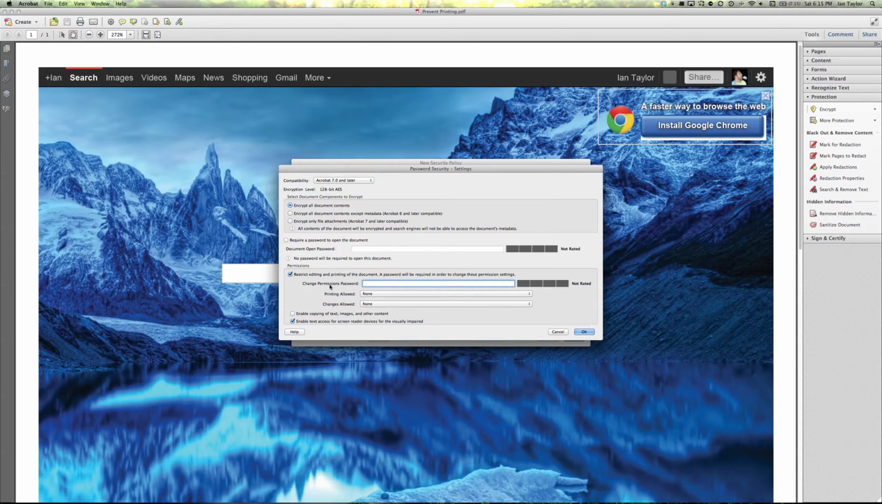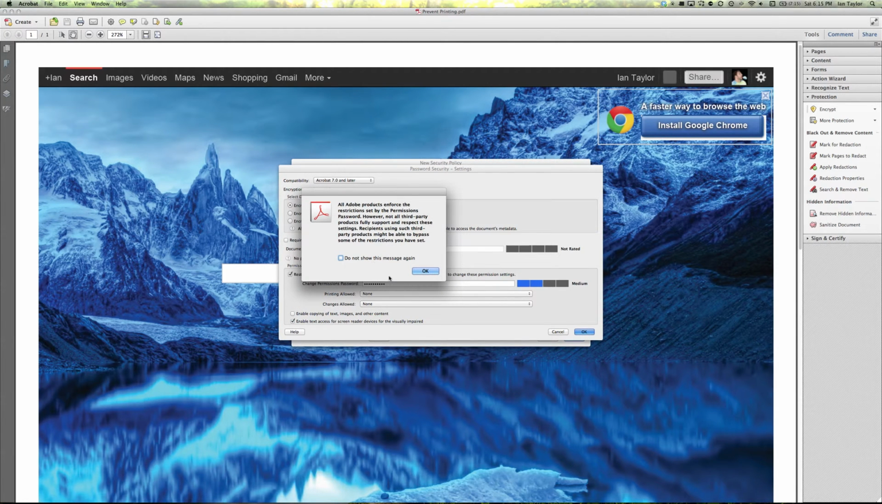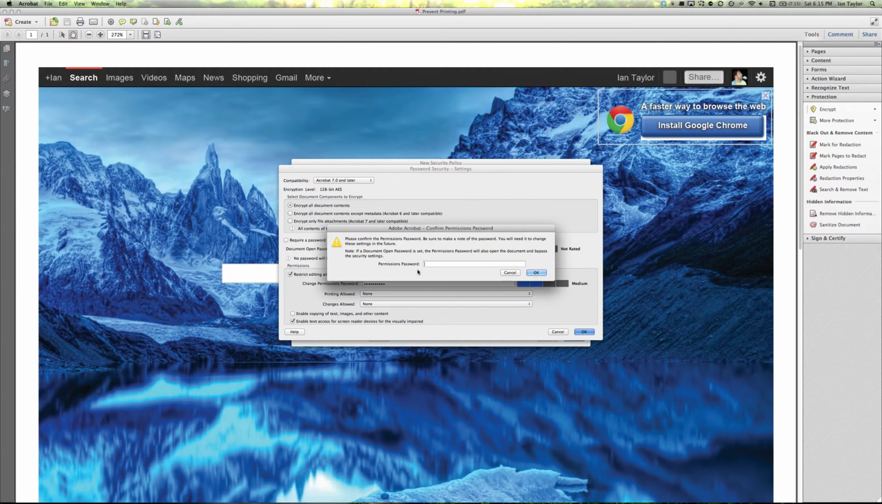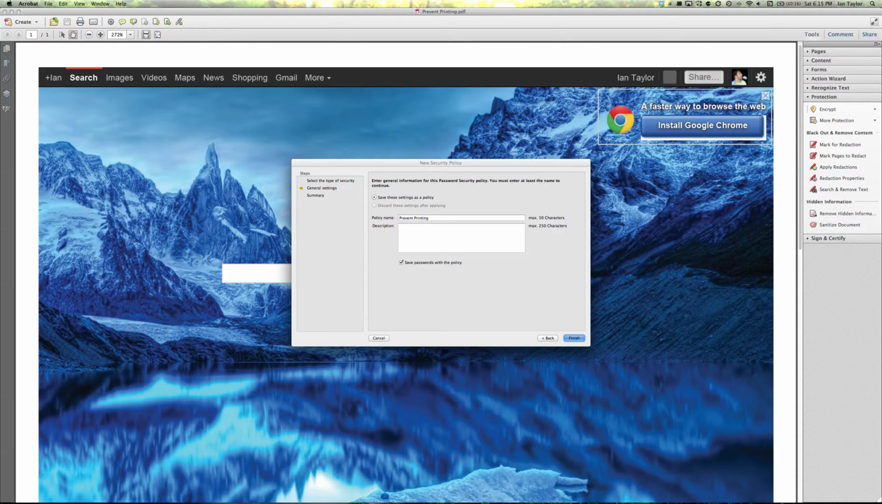And then if we ever want to change this permission so that you can print it, we're just going to give it a password. Make it whatever you want, and then just click OK. And then hit OK again. And then you need to confirm the password that you created. So now we have this new provision that we can prevent printing, but they still don't need a password to open and view the document.